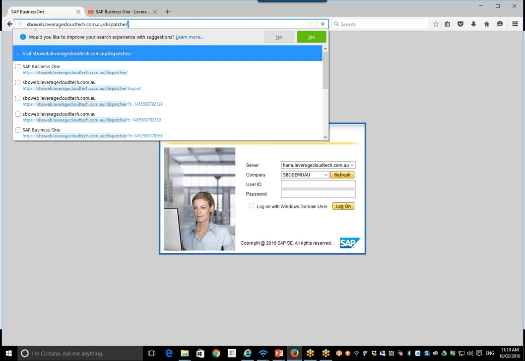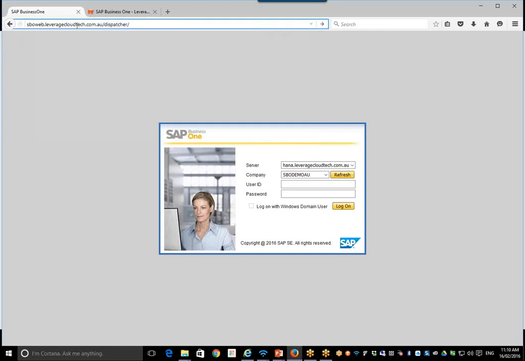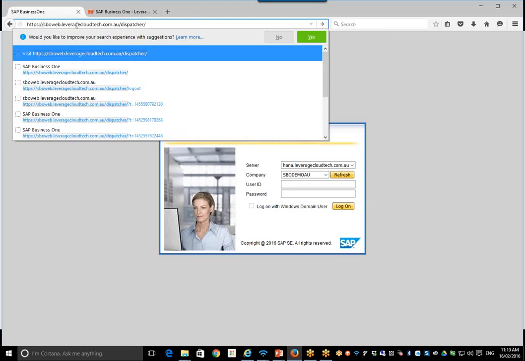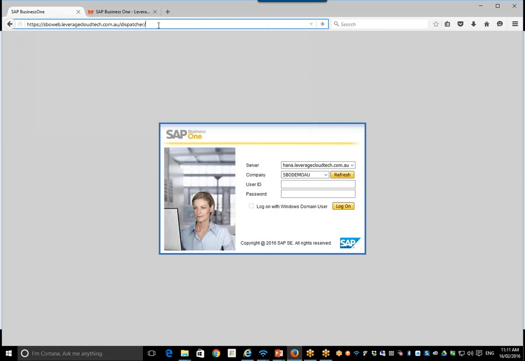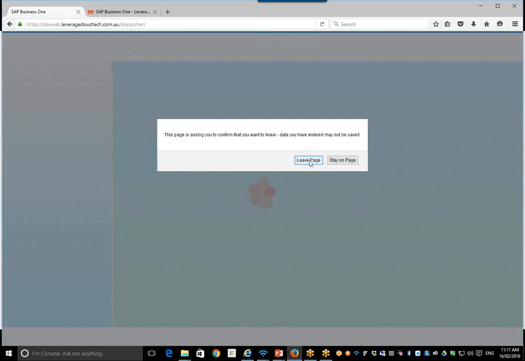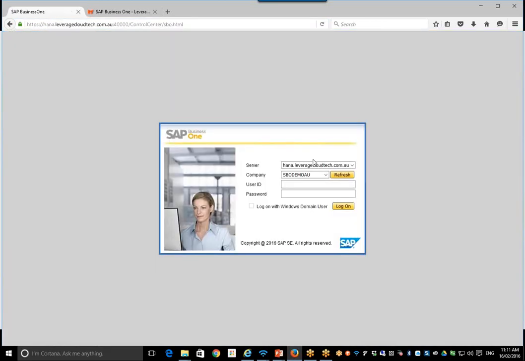Now, we want that to be secure, so you need to make sure that you put https:// at the start. If you don't, you will just get a page not found. All right, so if you try and access that URL and you get a page not found, it's probably because you've forgotten to put the HTTPS there. So you then press enter, and it's asking me to log back in again, which is exactly what I would expect. And so here it is.